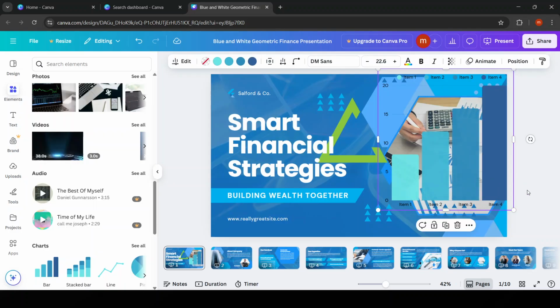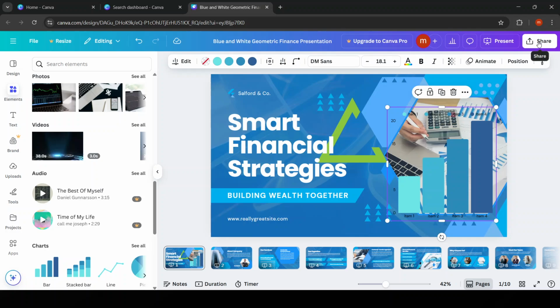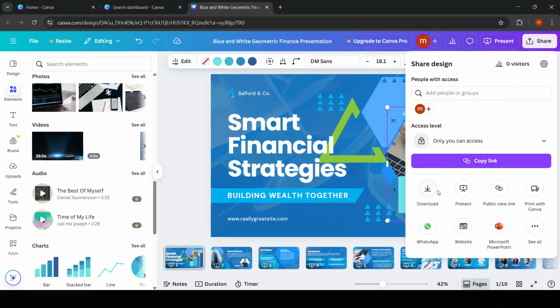Once you're happy with the layout and content, click the Share button in the top right corner to either download your dashboard in your preferred format, such as PNG or PDF, or share it directly with others.